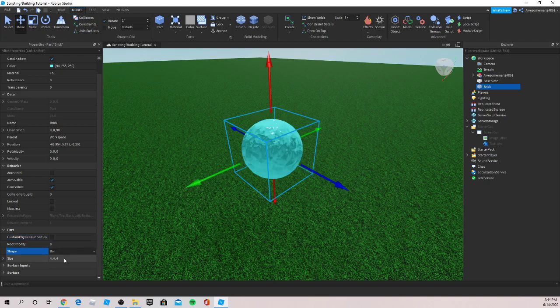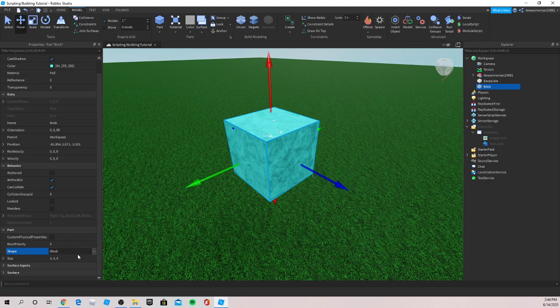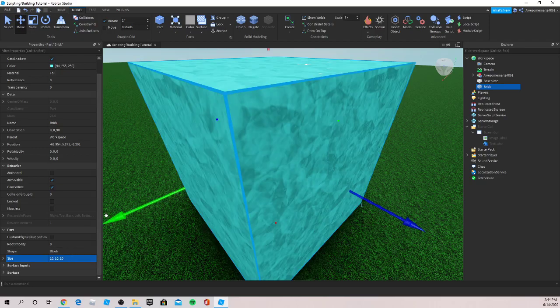Change into a different shape. Like now it's a ball. Now it's a cylinder. Now it's back to our block. And then the size is how big it is. So if I make the size 10, 10, 10, now it's going to be way, way bigger.